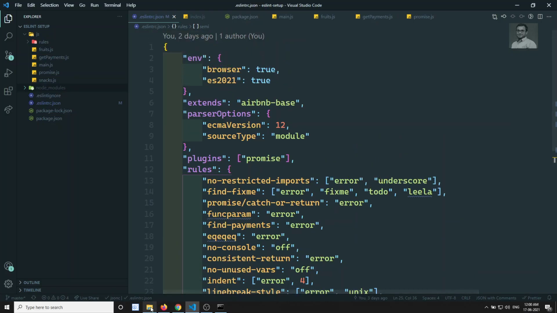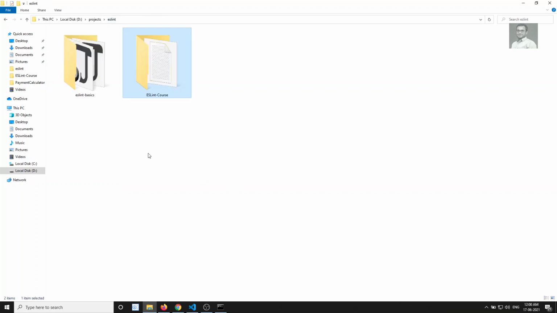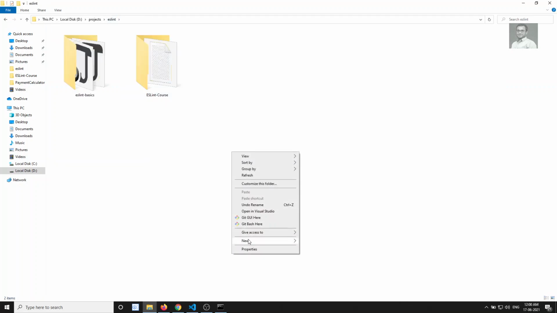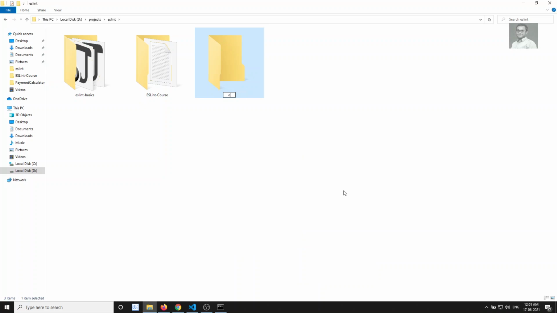What I need to do, let's go outside. I am creating a new config. The naming convention for this one is ESLint-config- and then you give the configuration name. They have given VI, that means their company name. We will give our channel name, something like Leela. Okay, my name I am giving. So this is the configuration, ESLint-config-Leela.